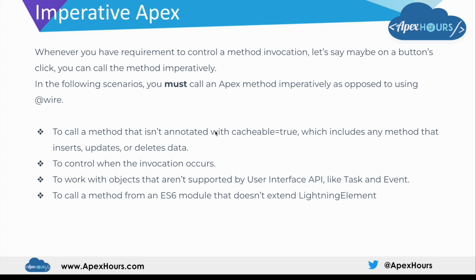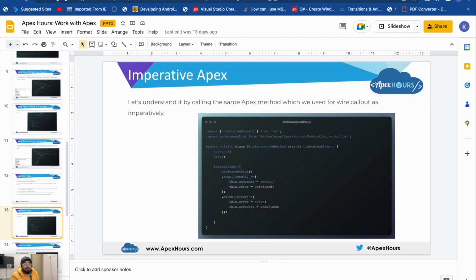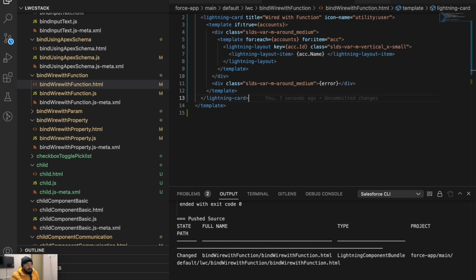Now let me get back to VS Code and show you an example of how you can use imperative Apex. Okay, so let me open my VS Code quickly. As I told you, whenever you have to control the invocation of a function, in that case you can use imperative callout. So now we will be creating a Lightning Web Component which will of course be displaying the same list again, but in this case we will be displaying the list on a click of a button.